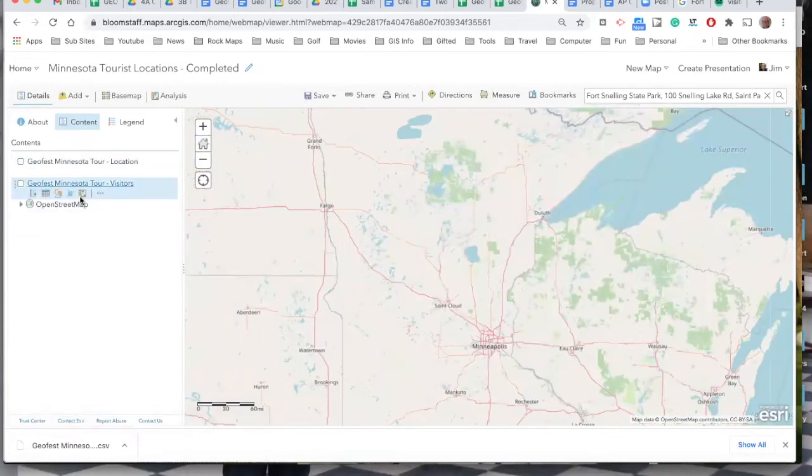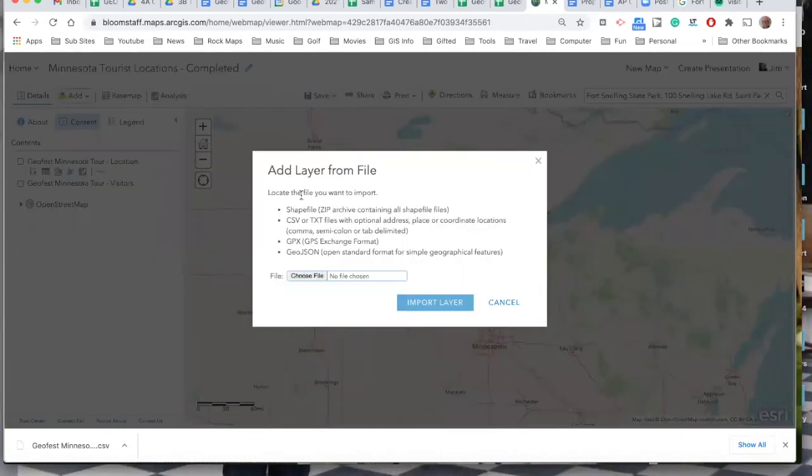Now, as you can already see, I've already got a couple layers here, but I'm going to add this one again. So I'm now going to find that CSV file and I'm going to add it to this map. I'll show you that it's relatively simple. Go to the add button, which means you want to add something to the map, a layer. And I want to add a layer from a file. So I'm going to click on that. It gives me some information, says it's got to be a CSV or a text file. It meets that criteria.